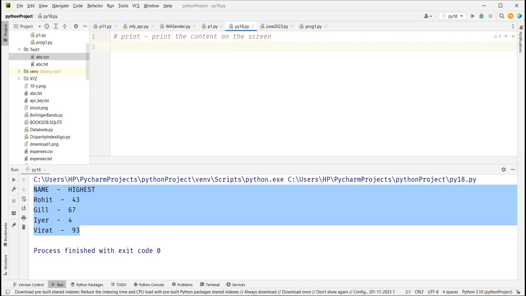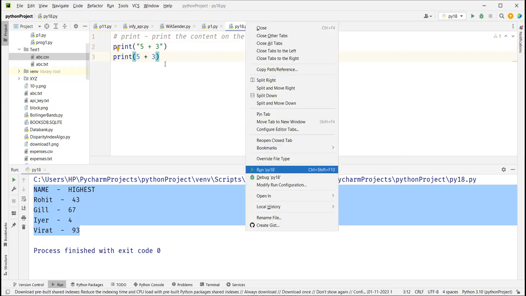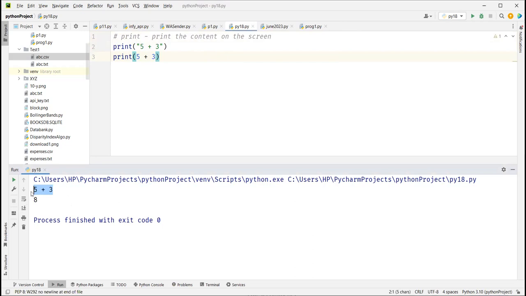So we saw that you can say 5 plus 3, okay, and we saw the difference between 5 plus 3 in quotation and without quotation, right? So if I run it with quotation, it will give it as it is. Without quotation, it will evaluate, okay? You can have multiple values in print.